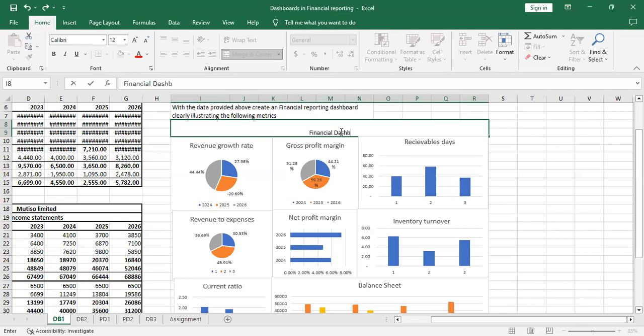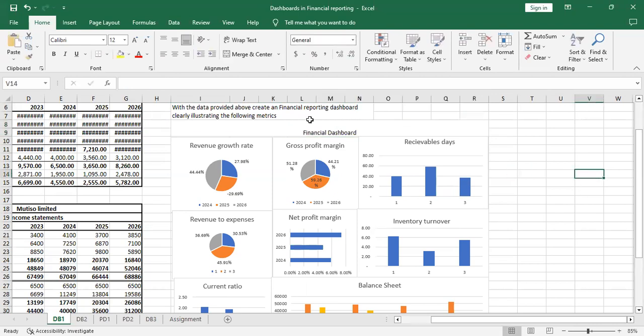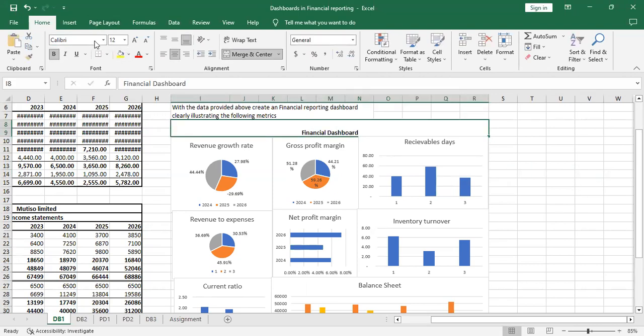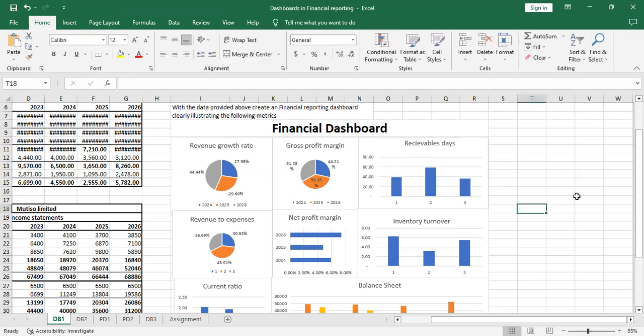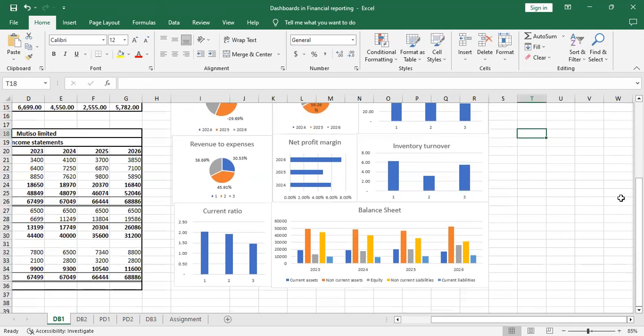So this one is static. Now a static doesn't change, isn't it? The variables don't change. I can make it bold, then just increase the size. And this one was up a little bit, so I reduce it down. So this way, we've created a dashboard.